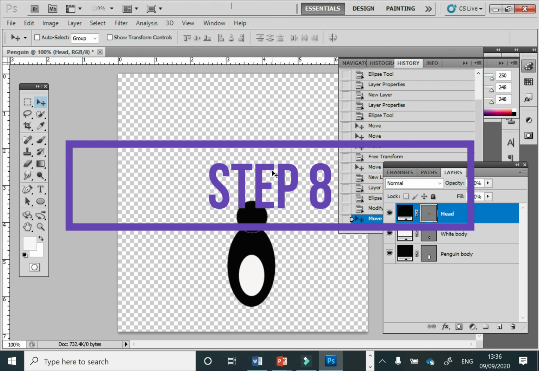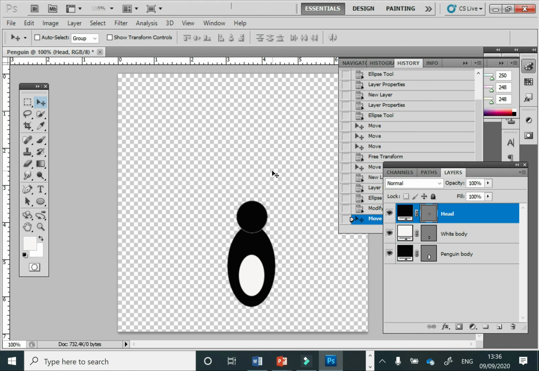So step 8. This step is all about making sure the layers are in the correct order. At the moment the head is on top of the body, but we want to put the head behind the body. So if you look at the layers, the one that's at the top of the layer here is on top, is the one that's in front of everything else, and one at the bottom is behind everything else, and everything else obviously layers up in between.